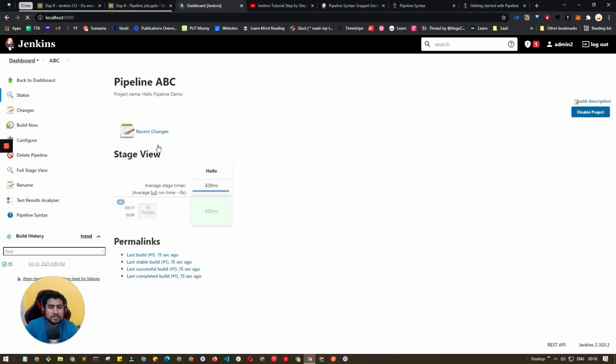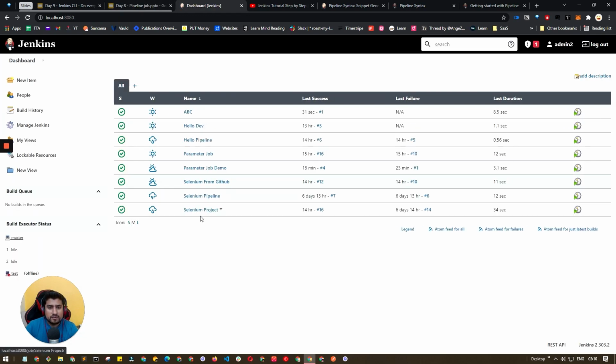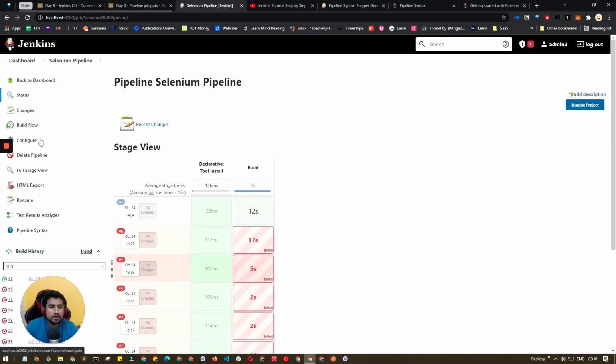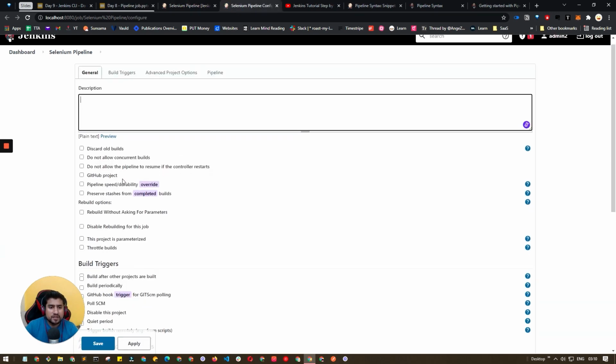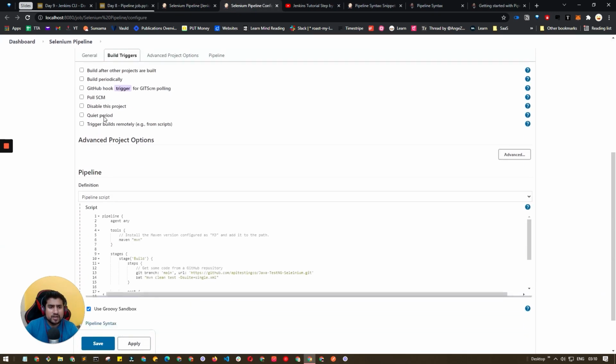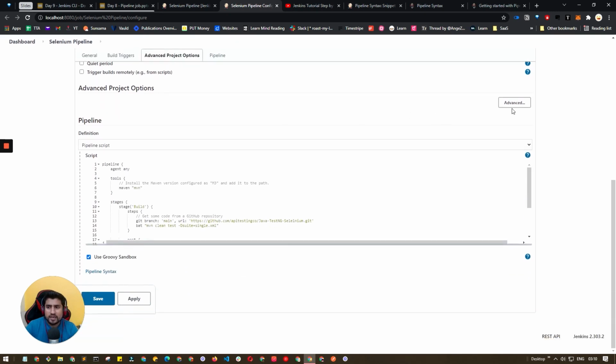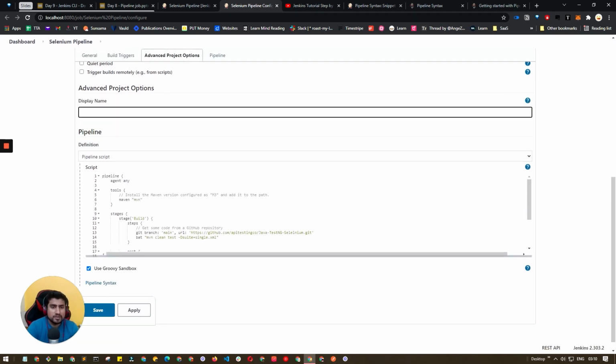Now let's do one thing. Let's understand a complex pipeline that I have created. It is a Selenium pipeline I have created for you guys. Okay, go to configuration, right? Here, this is general information, and for build trigger, I don't have any trigger as of now. In the advanced option, I can rename it, for example, Selenium project on pipeline. We are learning the pipeline right now, so that's why we have mentioned it.